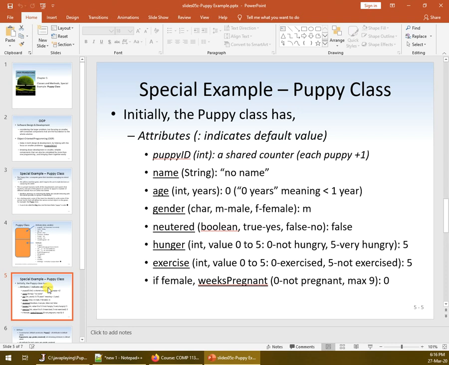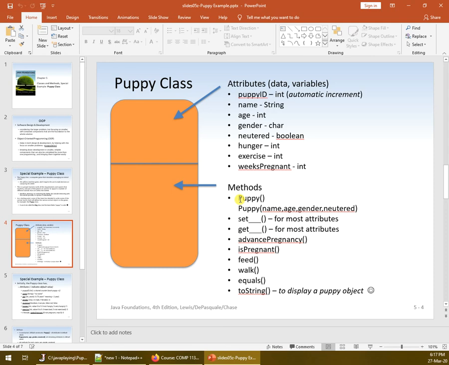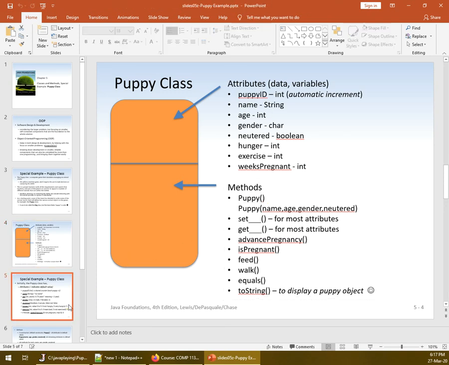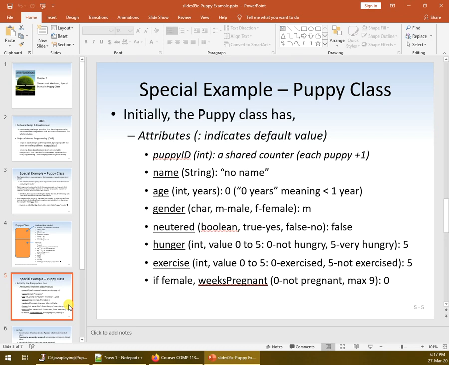The name itself is obvious, what the name of the puppy would be. The default value is no name. So if we create a puppy using the default constructor here, you'll notice that the default constructor doesn't have any parameters for name, age, gender, or neutered. So what values would it get? Well, for the default constructor, it will just have the name as no name. So if we see a puppy with no name, clearly it hasn't been fully created in the program.